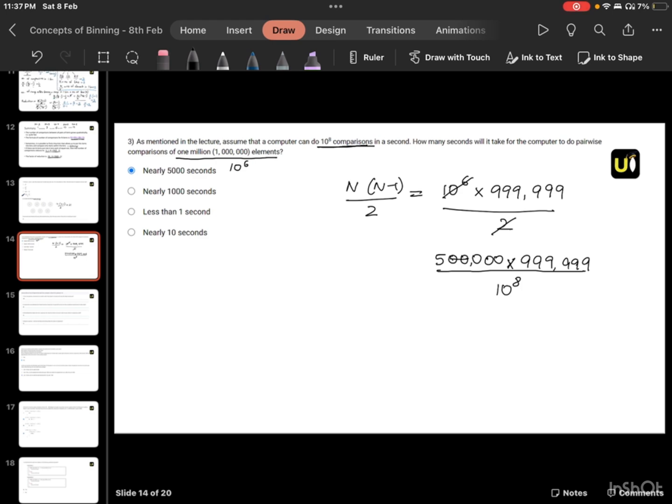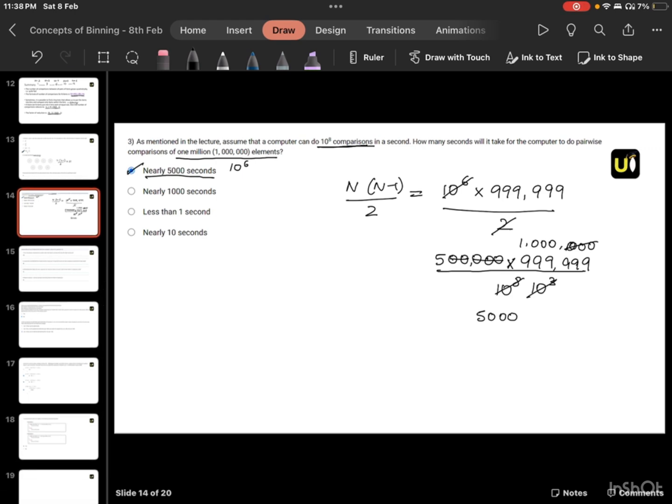So we can cancel off 1 2 3 4 5, sorry, 5 zeros here. So this is 10 to the power 3 then, and then this 999,999, we can basically round it off to 1 million, because it's a pretty large value and adding 1 doesn't make a difference. So we can cancel this off. So the total is 5 into 1000. So we have 5000 here. So nearly 5000 seconds. It will be slightly greater than 5000 seconds, but we have to approximate, so it's fine.